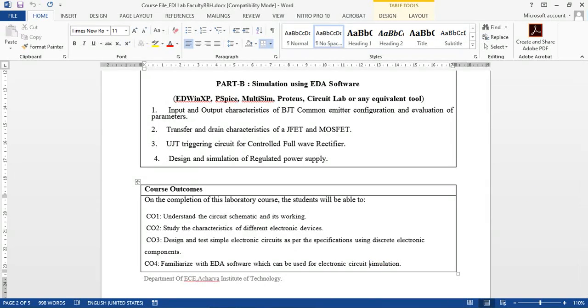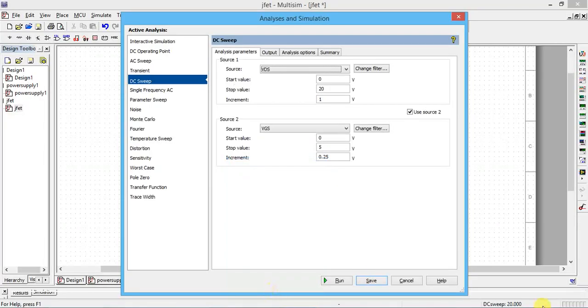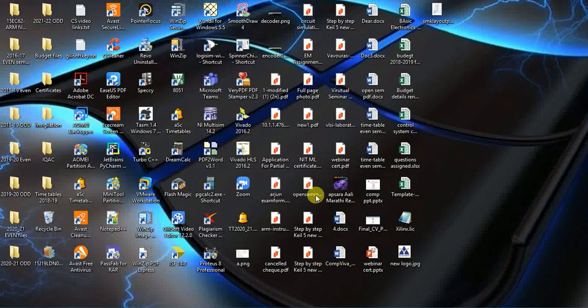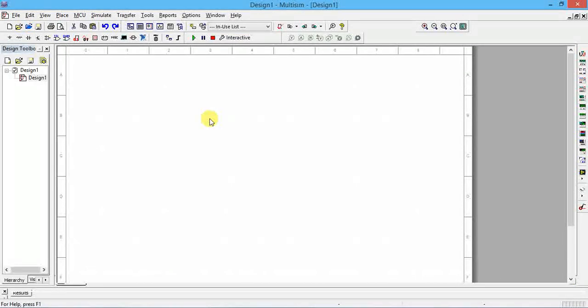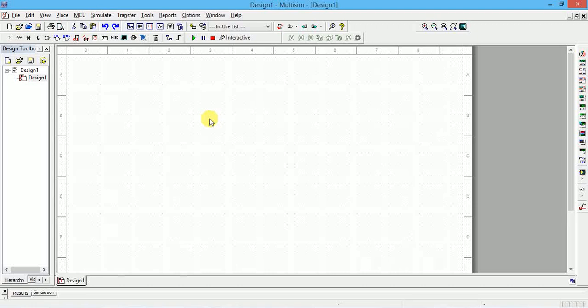So I am double clicking on that tool. On the desktop, Multisim, I'm double clicking. You have to open it by double clicking the Multisim tool. It's going to open like this. When you open the Multisim tool, you get this window by default.